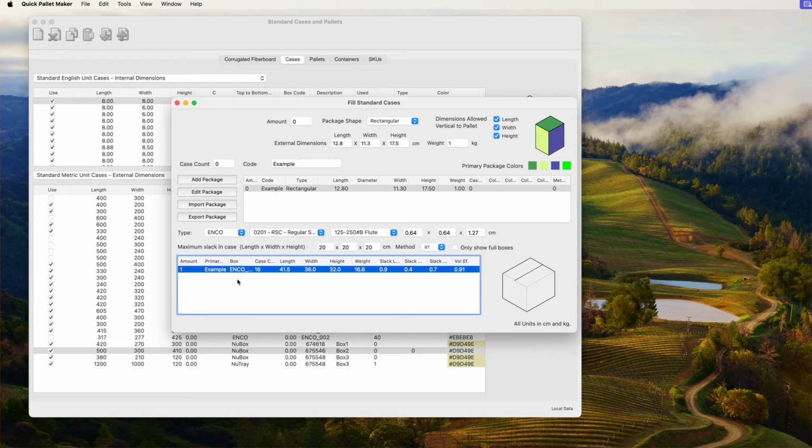In this box, we can click on it. We see we have a volume efficiency of 91%, and we can look at the box contents. We see that it's a box with 16 items.